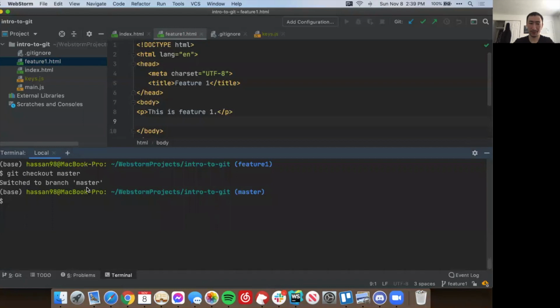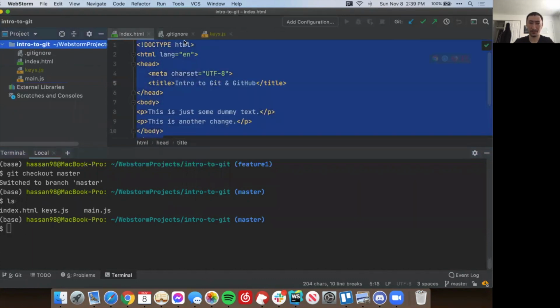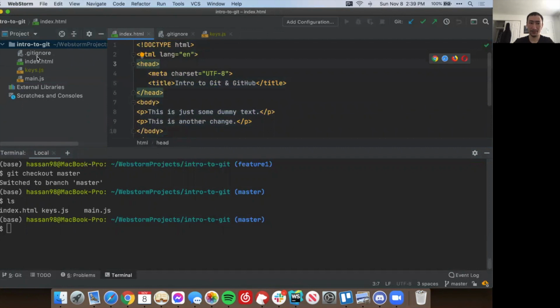So I've switched to the master branch, and if I were to do ls or just refresh my Explorer, as you can see, the feature1.html file has disappeared. So yeah, this is how branching works. Whatever files or changes you add to a different branch don't show up in other branches unless you merge those changes, which is what we're going to do now.